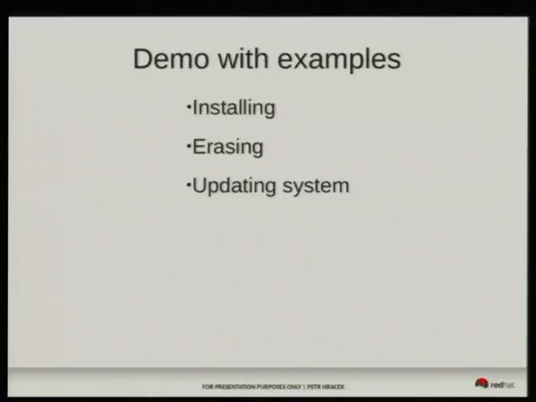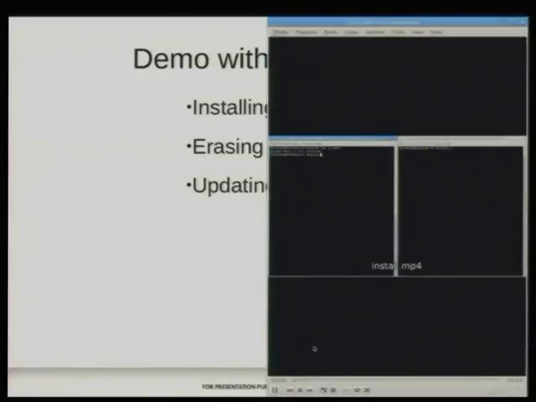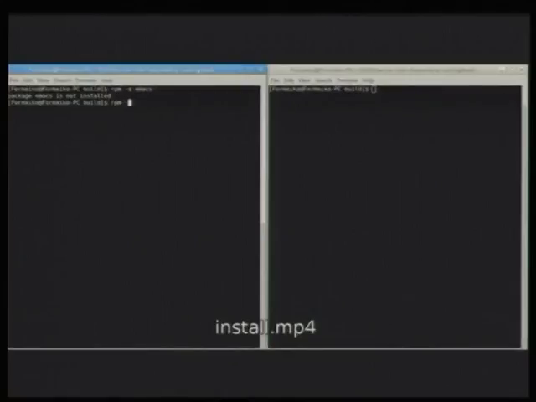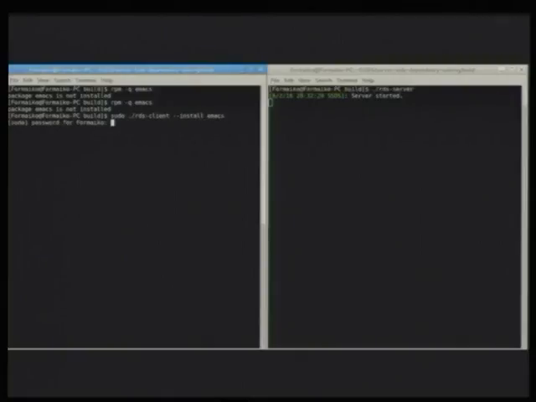So now we would like to show you a short demo. First, there will be the install operation. First of all, we check if some package is installed on the system. For example, Emacs. It's not. So we initiate the server, and from the client side, we try to communicate with the server and try to install the package Emacs.